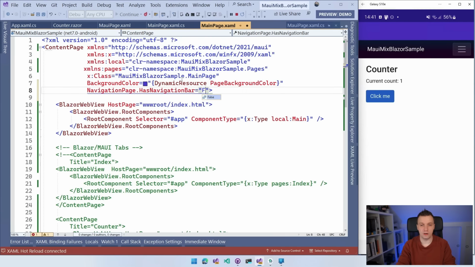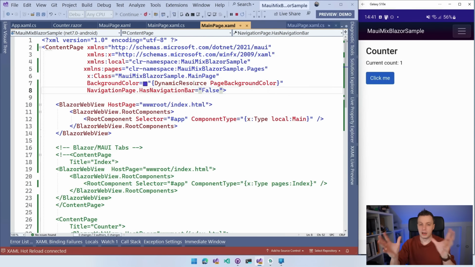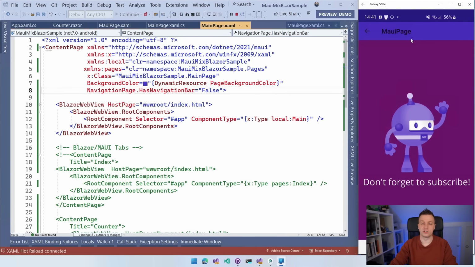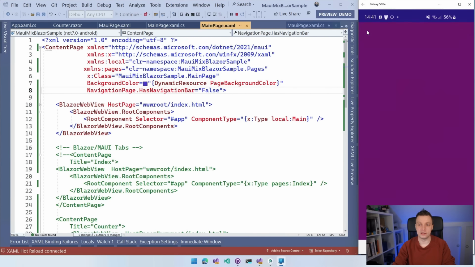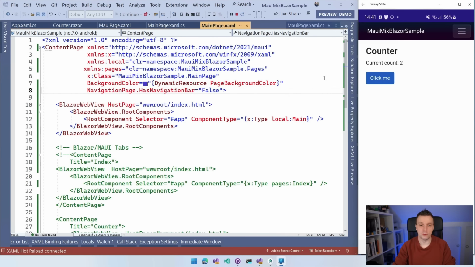So we can set that to false, and let's see if the hot reload picks up. Yeah, it picks up. So you can see that now the navigation bar pops away. It doesn't look ugly here anymore. And whenever we do click me here, it will still add it here so that we can easily go back, right? So this makes it a little bit nicer to mix and match these things.